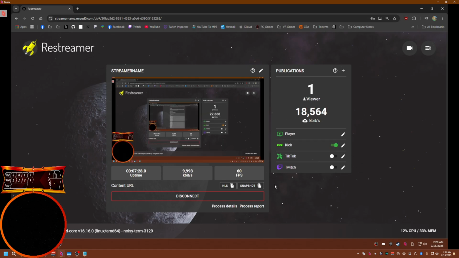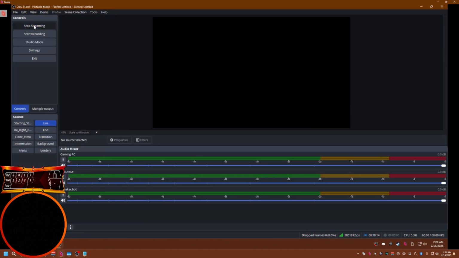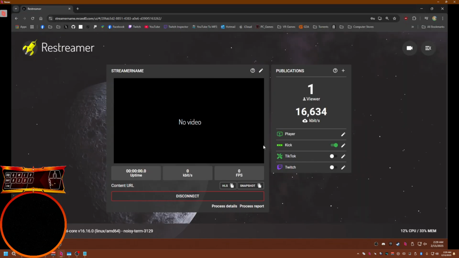Now, what's going to happen is when you do this, and let's say I decided to stop streaming. So I turned on OBS, I'm going to stop the stream. You're going to see that it says no video now. After about a few seconds, it's going to just disconnect. You can also disconnect it from here, and then you can click the connect button again when you go back live. So basically, as you can see, the check mark right here is a little bit dim.